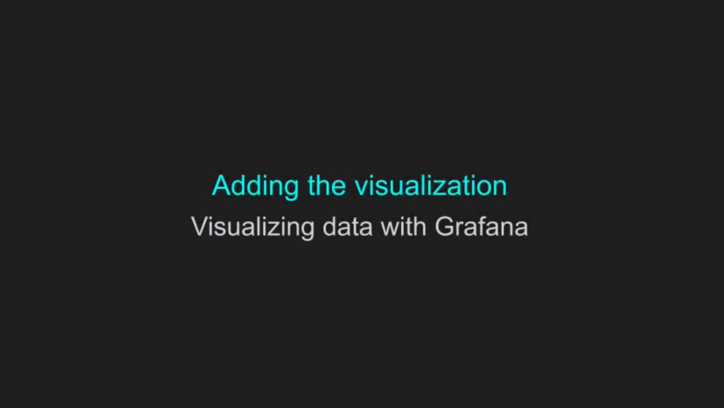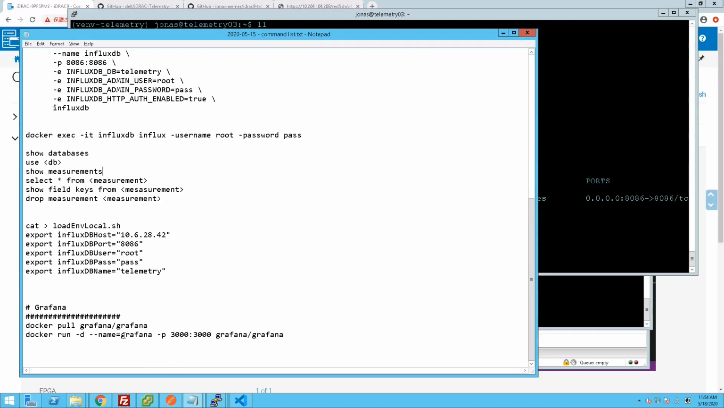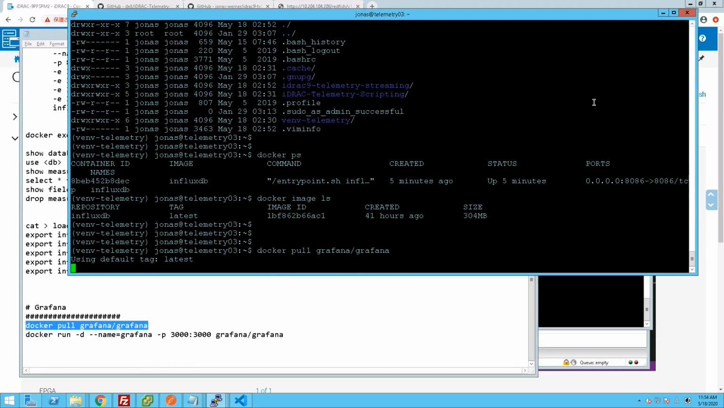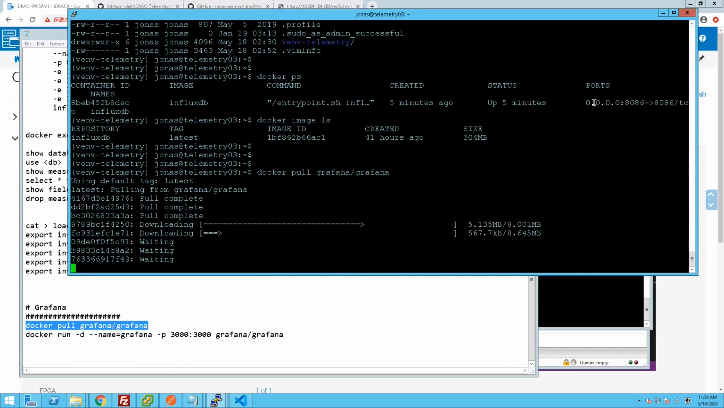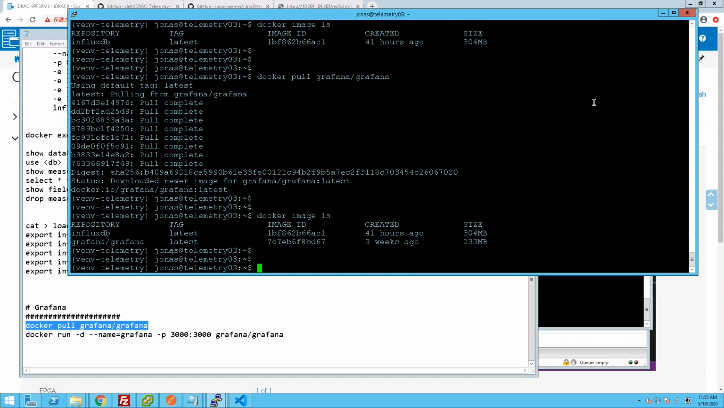And we of course want to visualize this. So to do that, we add Grafana as a second container on the same host. We do a Docker pull first to get that downloaded from Docker Hub. I've sped that up a little bit, you don't have to wait for it. You can see now that we have the Grafana container image in addition to InfluxDB.